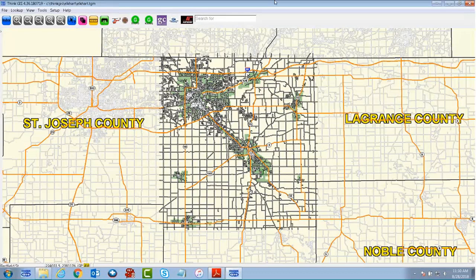So the session we're about to go into is about public safety and using GIS in emergency management and responders' information, and responders.